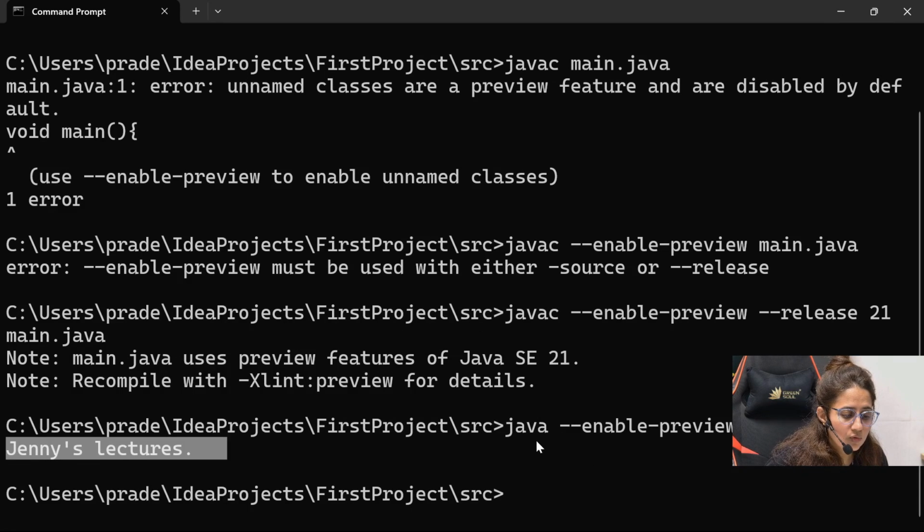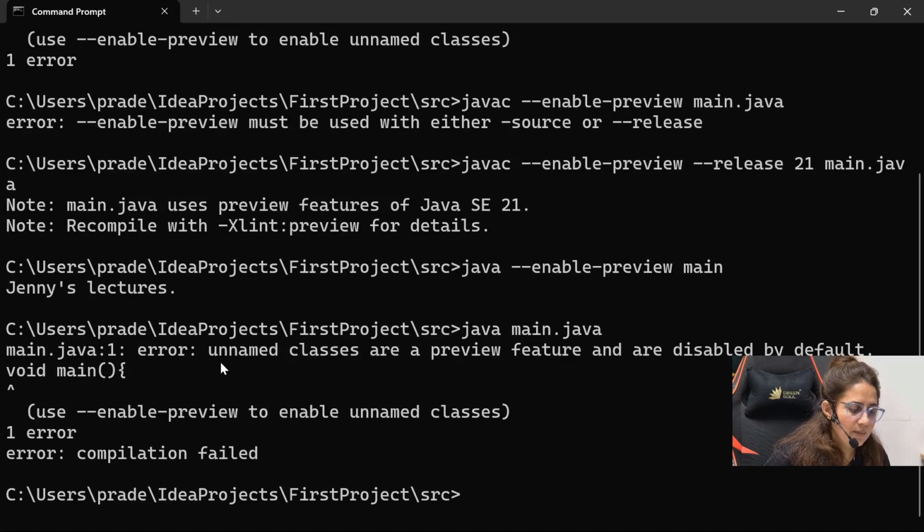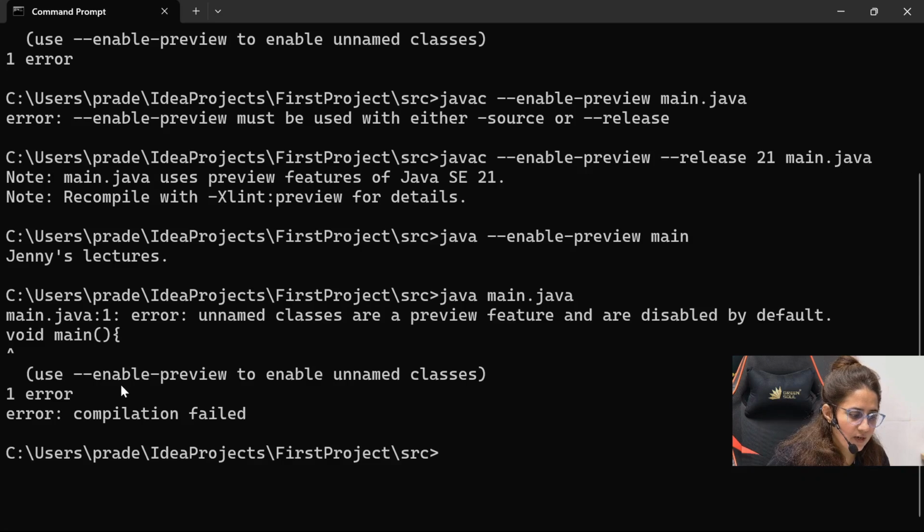Now, if you want to do this in one line, no javac or java separately, simple one line. What do you write? Simply you can write java, then Main.java. But it will not work. See, unnamed classes are preview features and disabled by default. So you have to enable it, obviously. It tells you how to enable it. Same, you have to write it. I can change it to something like this.